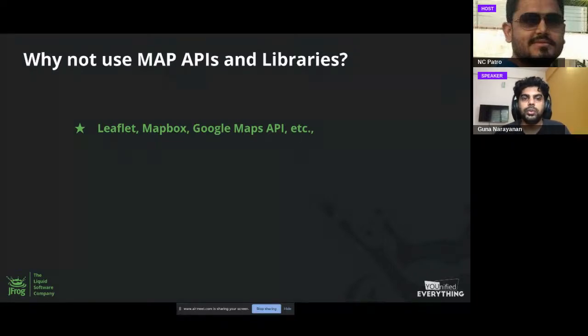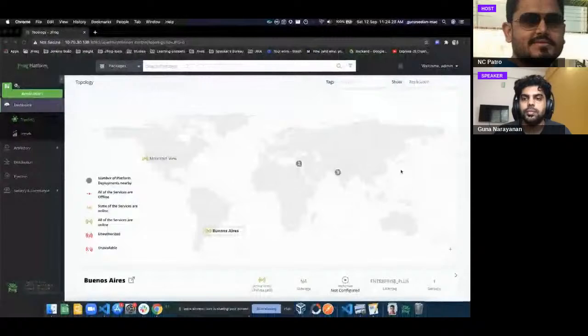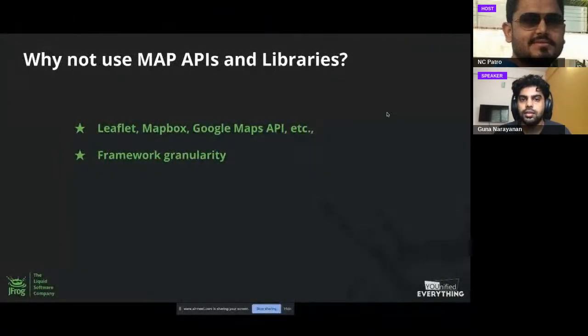So let me tell you why I didn't go with a library. The first thing is framework granularity. It's going to weigh heavily on your application when you use an external library, because you might not need everything they're offering. As you can see, our map is very simple, like a small map. We have our own set of markers, and when they're clustered and we hover over, we show some data here. We have a pop-up here as well. It's all designed to our needs, and we haven't used a lot of libraries. We just used D3. Nothing else was used here, and with that we achieved everything.